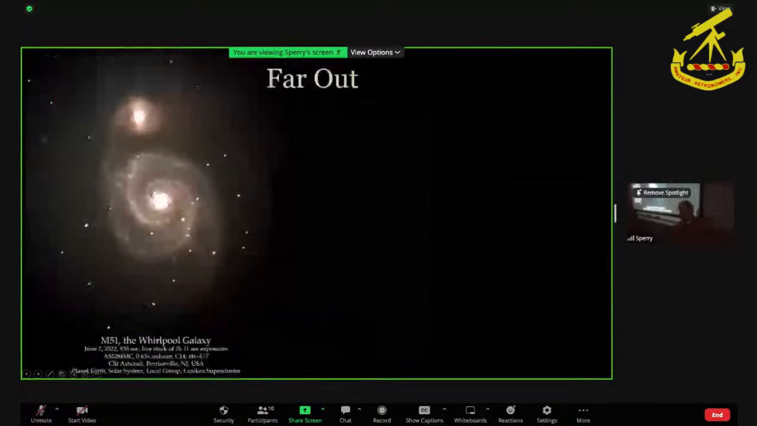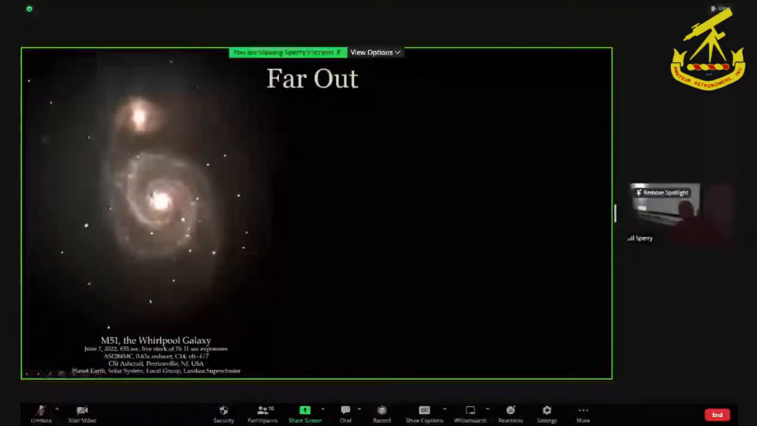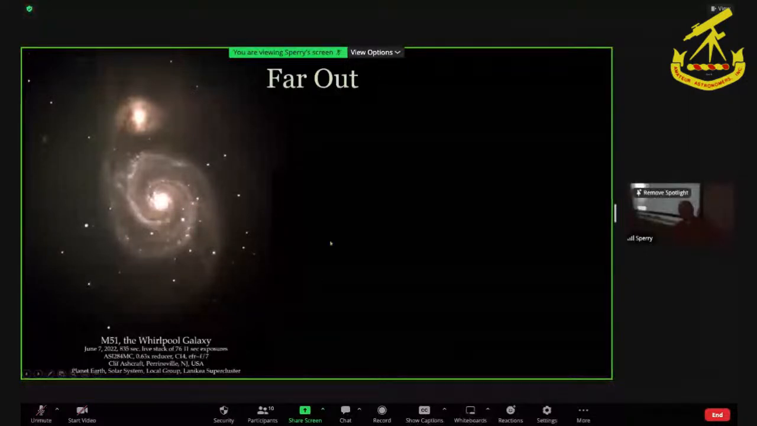And really far out. Remember this picture of M51 I showed you before, where I got photobombed by Elon Musk? Well, look at this little thing over here. What the devil is that? It's not dust on my lens or anything.